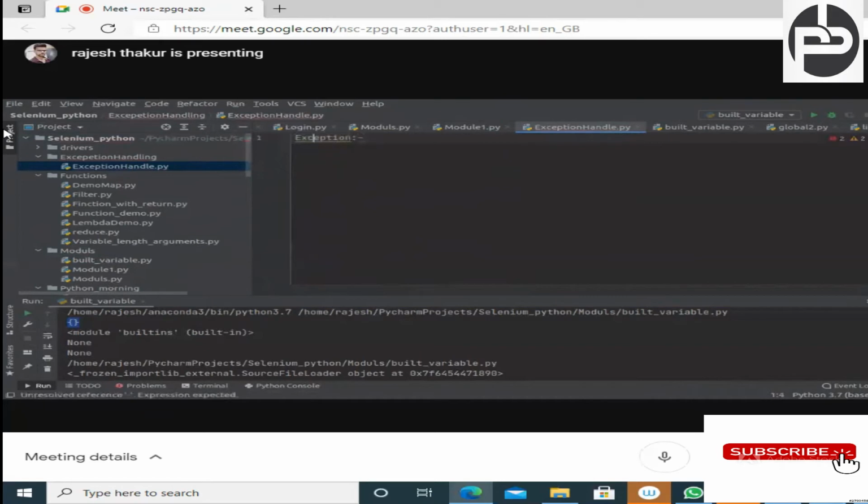Exception is nothing but, let's suppose, just try to understand it this way. We are writing our print test. Let's suppose we have 20 lines of code, copy-pasted many times. Right now we have 10 lines of code, and in between those 10 lines, I wrote something wrongly.